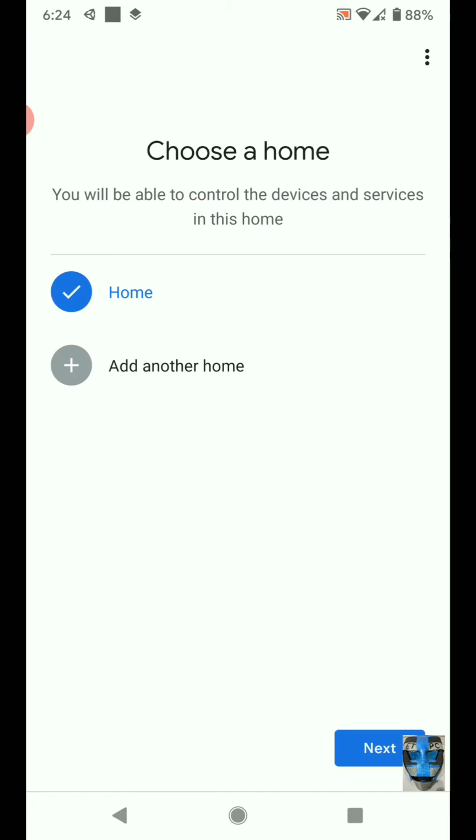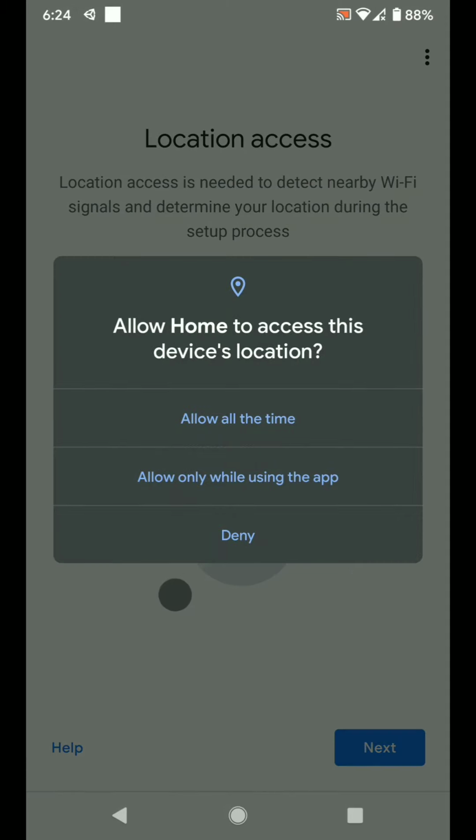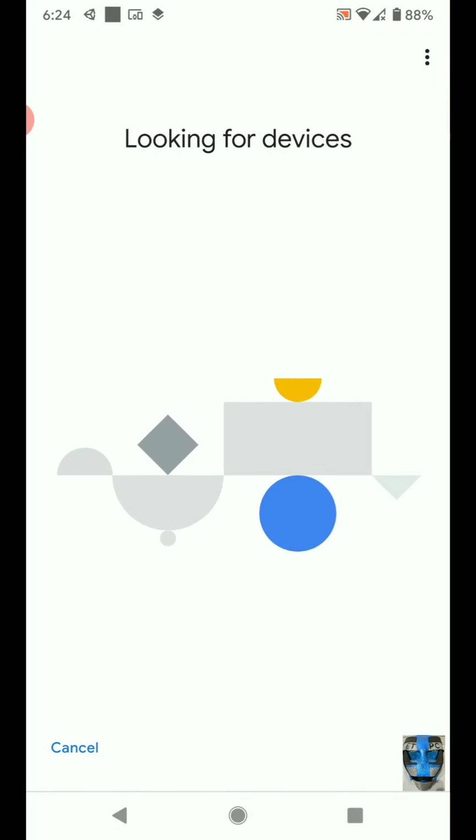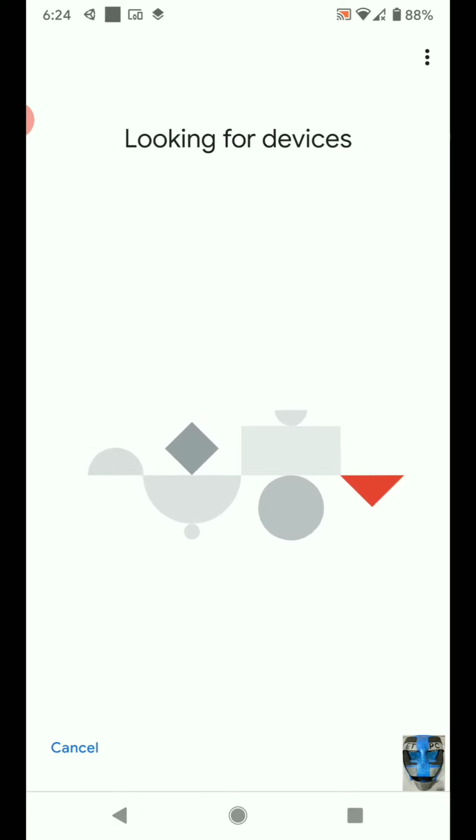You'll be able to control this device and serve it in this home. Okay, Home. Location access is needed to detect nearby devices. Okay, next. Allow all the time. Sure. Looking for devices. All right, so it's seeking out devices. Hopefully it'll find my Google Home here.